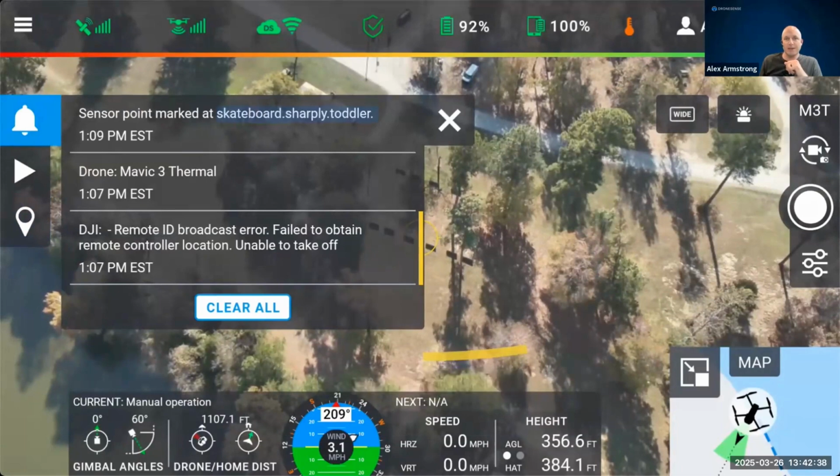skateboard.sharply.toddler. Does anybody from the group know what those three seemingly random words are? What3words. Thank you. Yep, Brian, what3words.